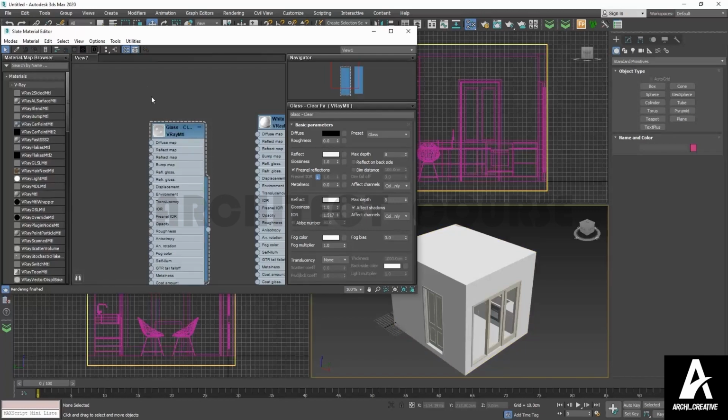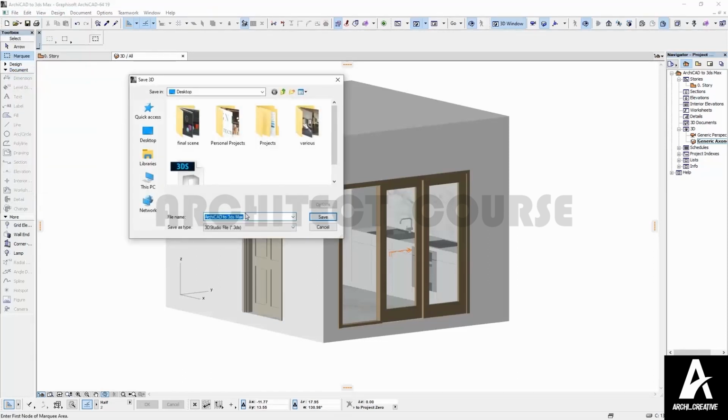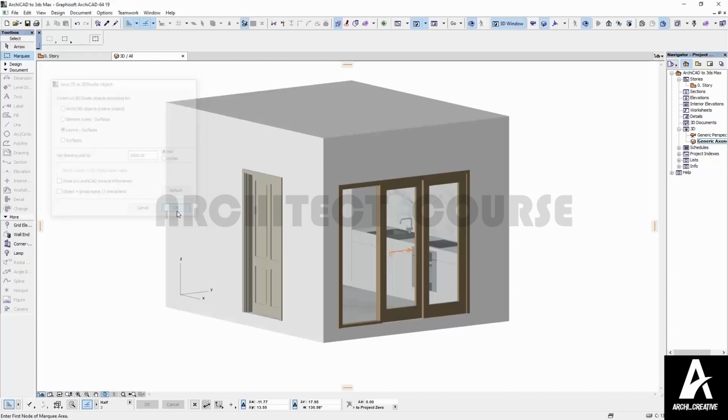Let's go back to our ArchiCAD file. Let's go File, Save As. I will name this Layers, and I will now choose the Layers Surfaces option. What does this option mean? That the layers will be created based on the layers we have in ArchiCAD.